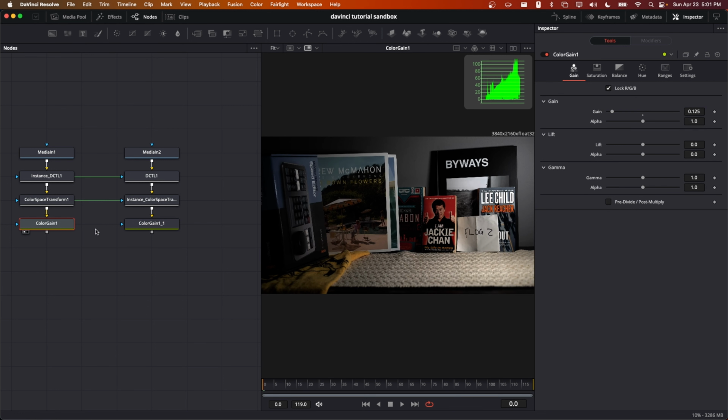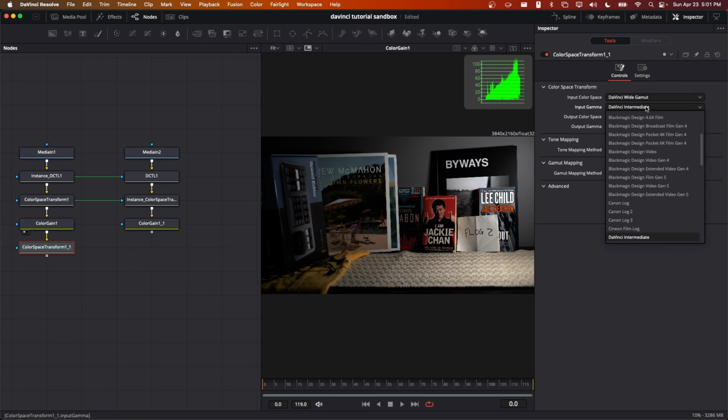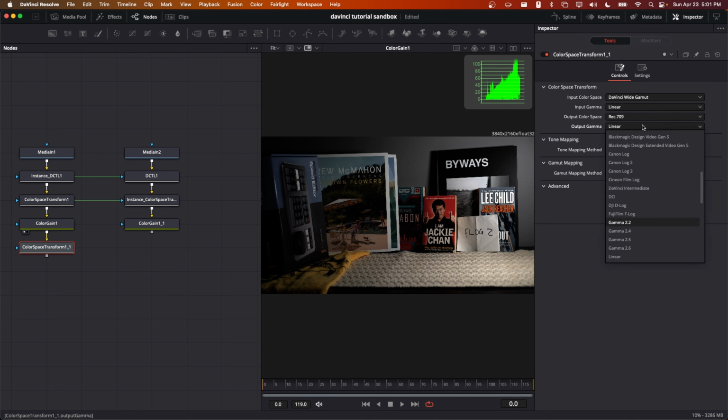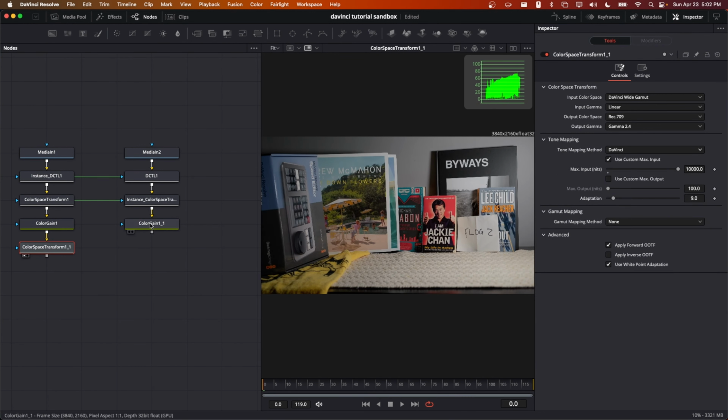Next, I'll apply another color space transform to bring it into Rec. 709 so that it's easier to look at this image. I'll go from DaVinci Wide Gamut Linear to Rec. 709 Gamma 2.4. I'm going to use the OOTF. And now the moment of truth. We have the color space transform on the left side that was exposed 3 stops brighter, as well as the one on the right side. Let's see if they match.